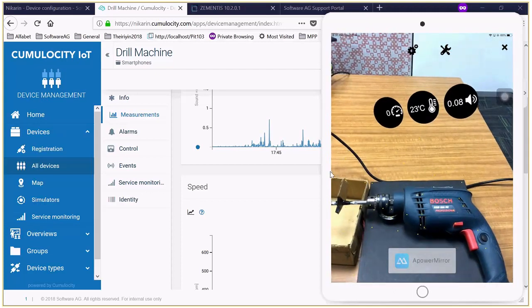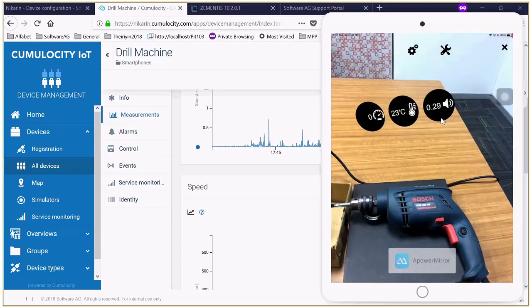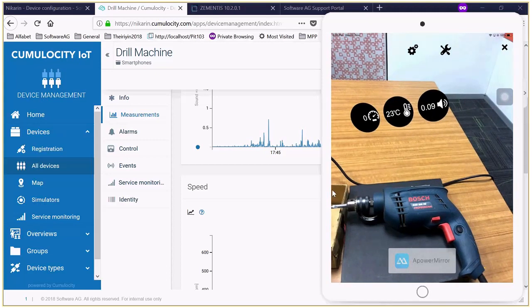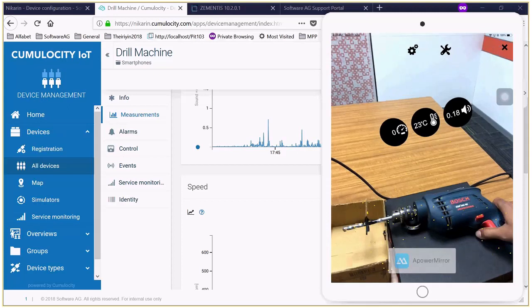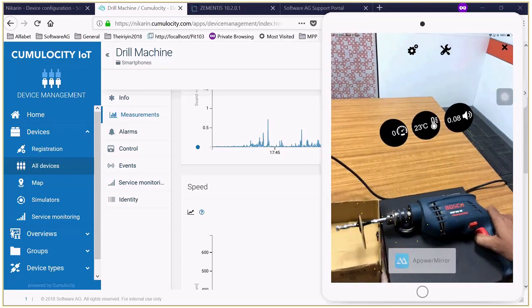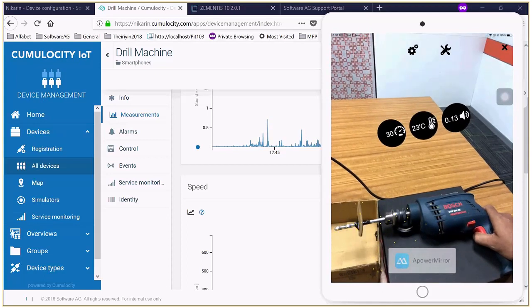Right now the RPM is 0. The temperature is 23, and the noise level is 0.9 intensity. So Balaji, can you now start using the drilling machine? Yep. Can you see the RPM is slowly increasing?